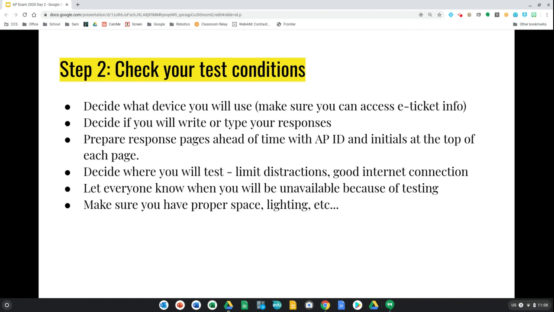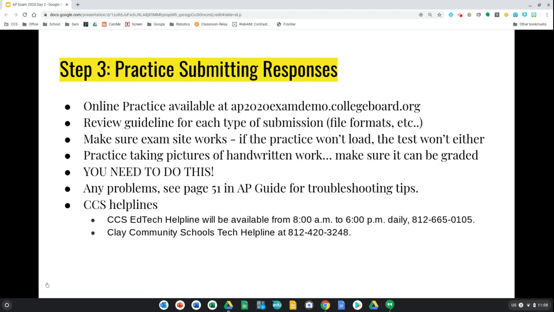Make sure you've got proper lighting, especially if you're going to be writing your responses and taking pictures. So you want to start thinking through that so that when the time comes, you've got all that out of the way. You also want to start practicing submitting your responses. There's an online practice exam demo available at the website that I've got up here. You can also just go to College Board and find it that way as well. As you're working through that exam demo, it's going to give you a chance to look at the different types of file submissions to practice uploading. So make sure you do that.